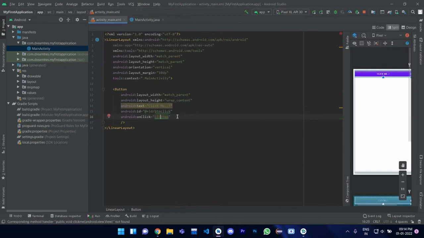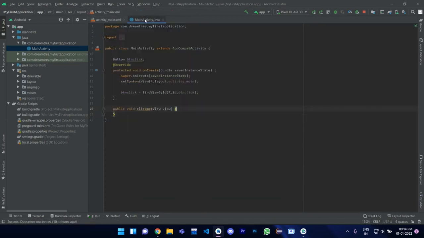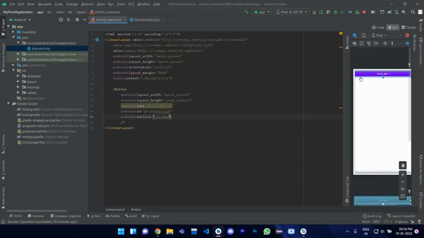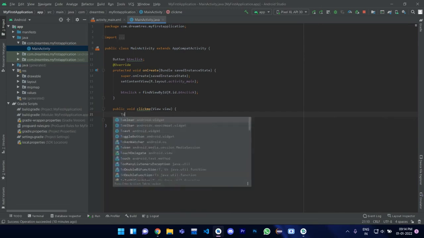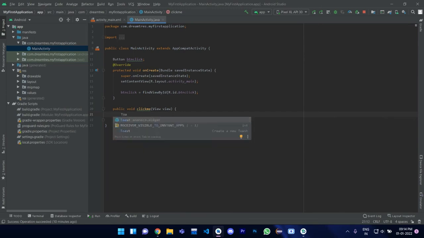Now as you can see, the error is gone. So when the button is clicked, this method will be called automatically. When this method is called, you need to do something, or you can do anything you want. As we know, we want a toast, a pop-up message. So when you type capital T-O-A, only the T is capital. Here you can see there are two different toasts, and at the bottom another. So why are there two?